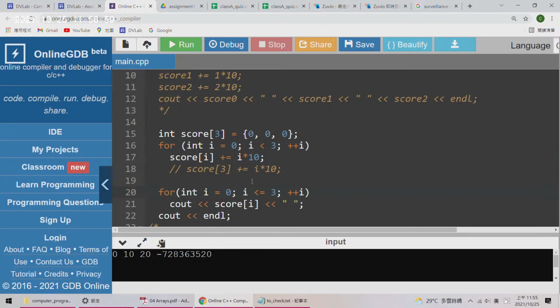So it is important to keep the index variable inside the range. Otherwise, you will encounter a runtime error or an error like this one. You might access some random number you don't know.